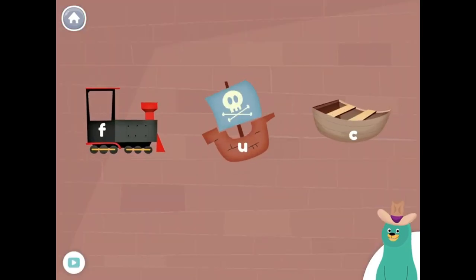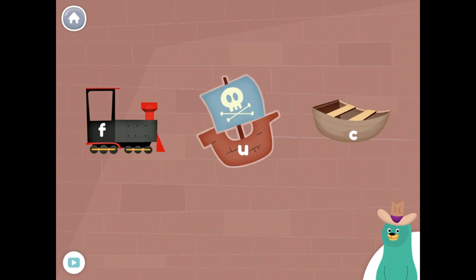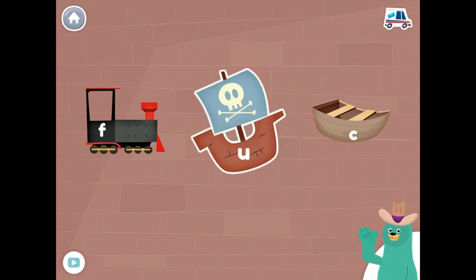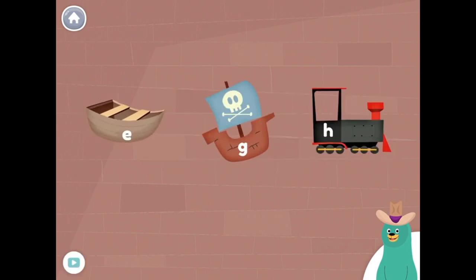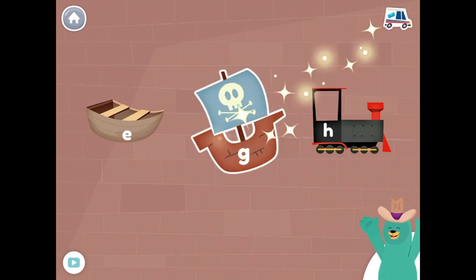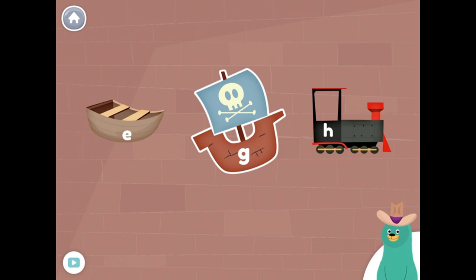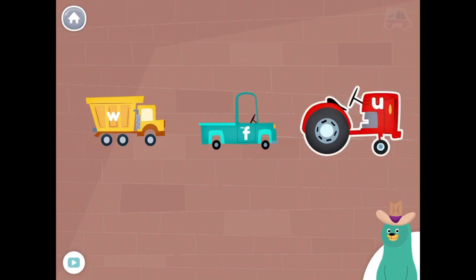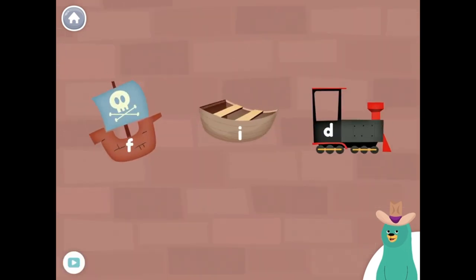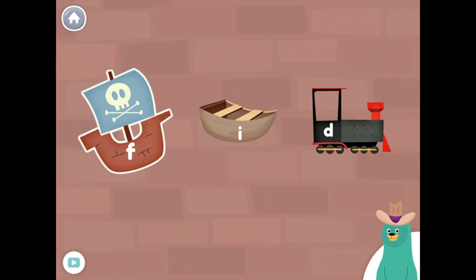Which one has the letter U? Tap U. Great job! Which one has the letter G? Tap it. G. Awesome! Which truck has the letter U? Tap it. U. Cool beans! Which one has the letter F? Tap it. F. Keep it up!